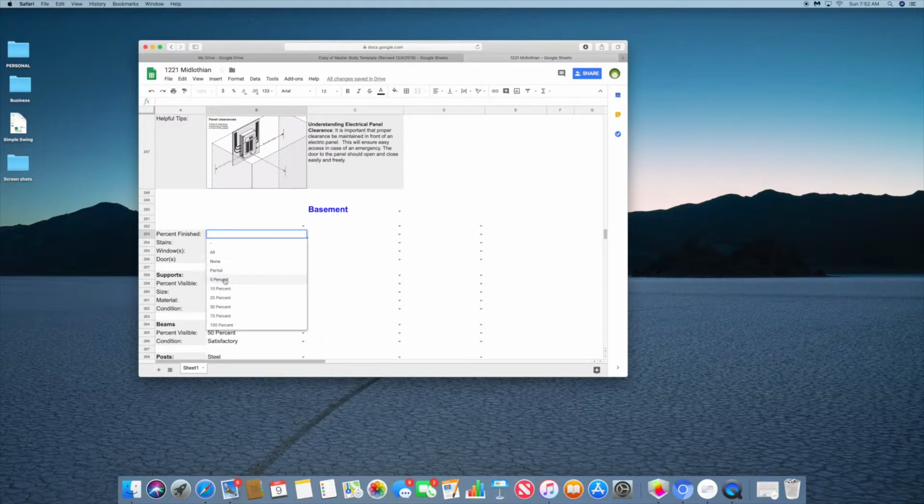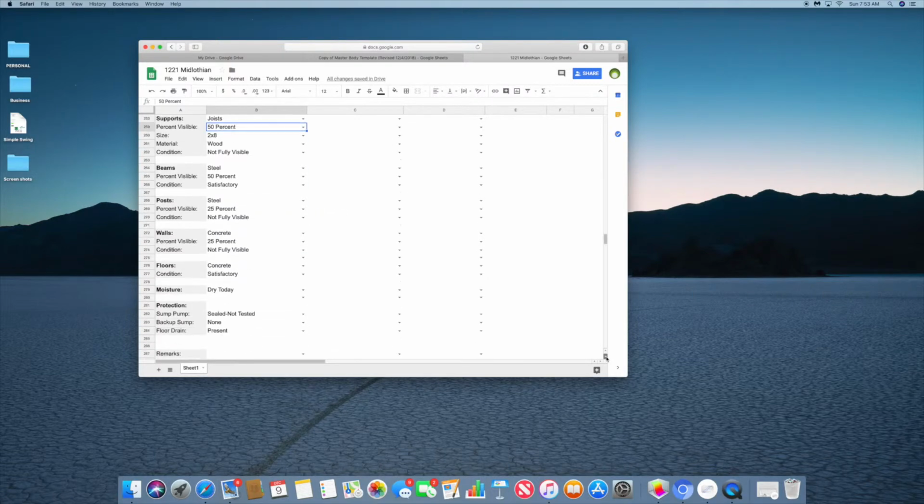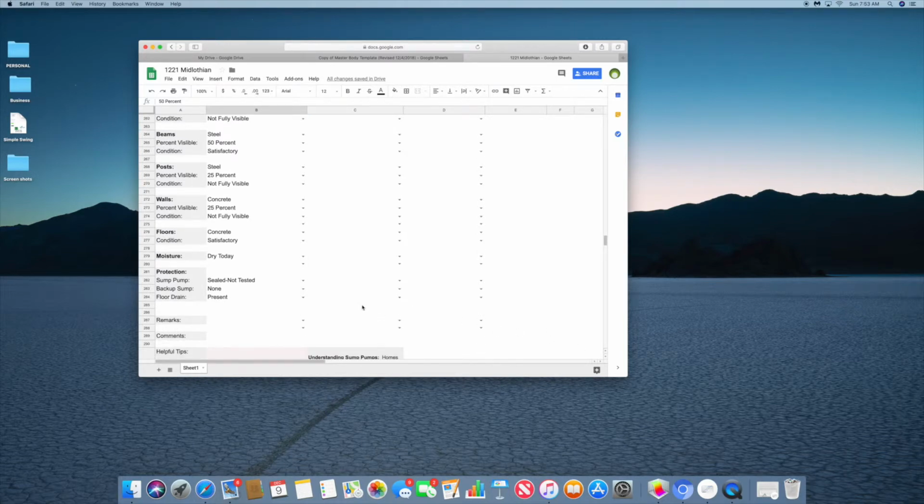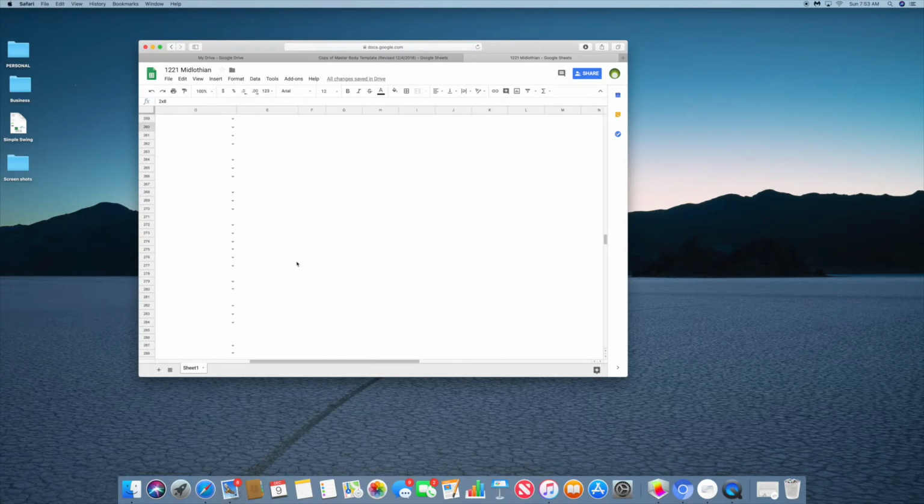There is a partially, 50% finished basement. The stairs are satisfactory. Windows, doors, I've got joists. Same thing, I can only see 50%, so I mark that. They're wood, they're not fully visible because I can only see 50%. Okay, my beams are satisfactory, what I can see, but I'm designating that. I've got posts in there.